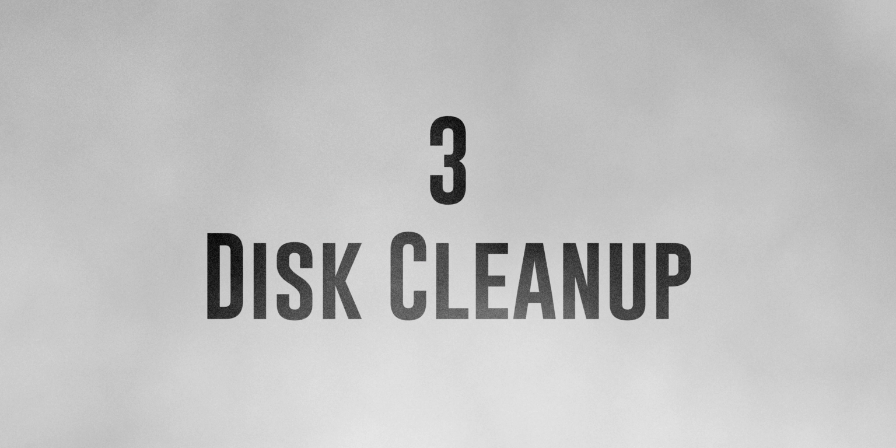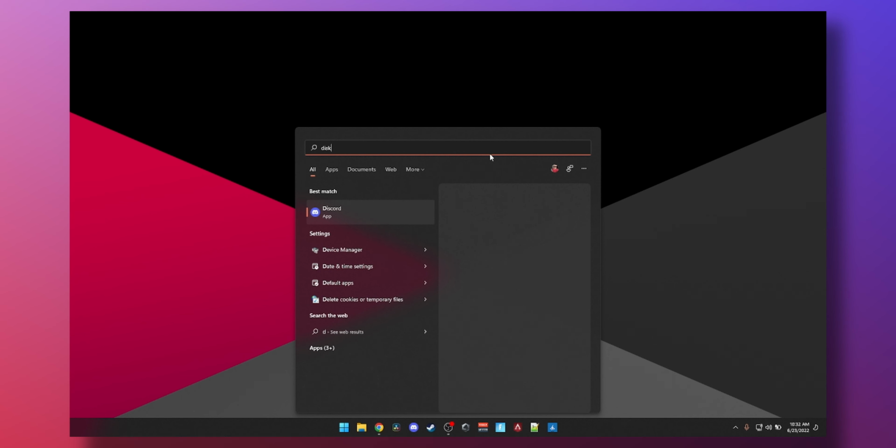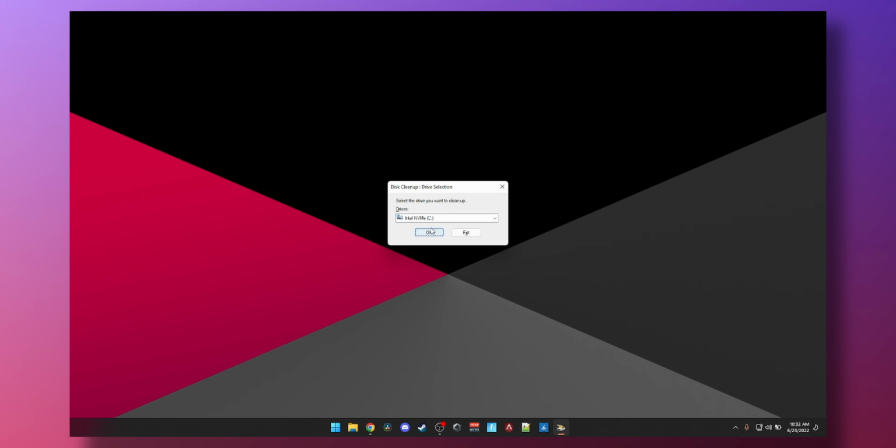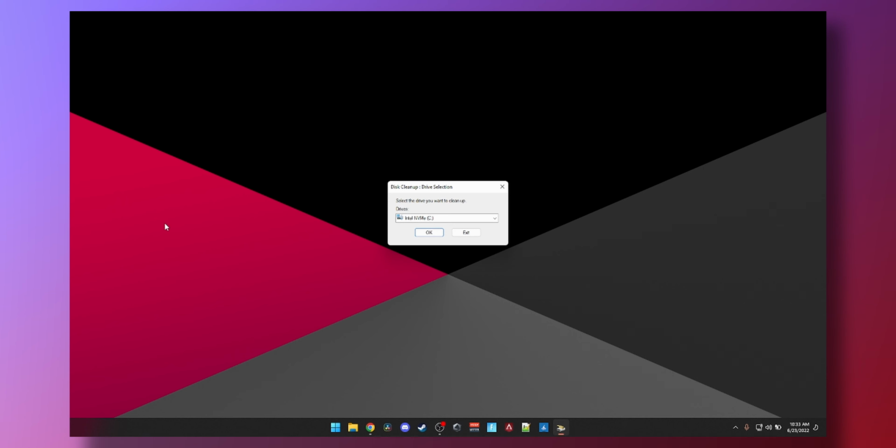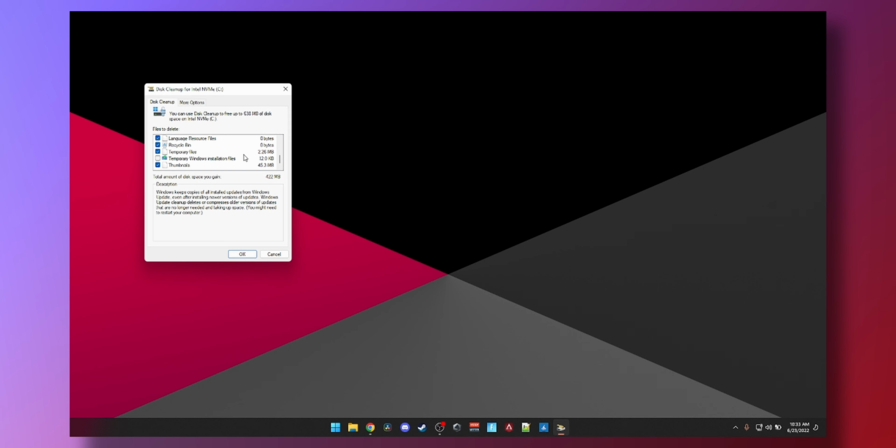Tip number 3, there are 2 ways to clean your disk. There is a built-in utility for cleaning temporary files. If you type in disk cleanup, press enter and press OK on your C drive, and then select all the checkboxes and click on this button, clean up system files. Click on OK, and then click on temporary Windows install files. There we have 400 megabytes freed up.